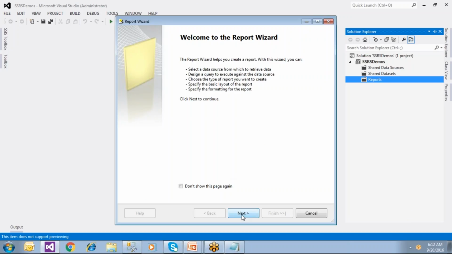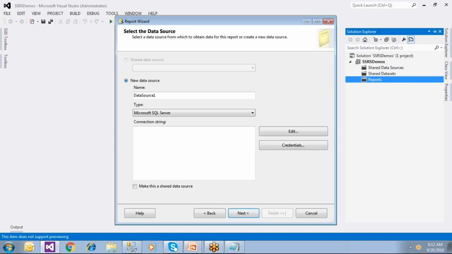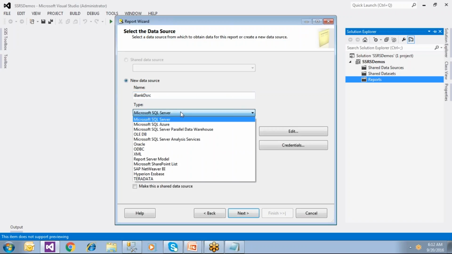Welcome to the report wizard, click next. It is saying new data source. Let me give the name, say iBank data source. I told you we can connect to any data source in this world. We have SQL Server Azure. Azure means this is SQL Server in the cloud. So you can have hardware as infrastructure, software as infrastructure. You need not buy hardware and software. You should be able to create your databases, everything in the cloud. That is Microsoft SQL Azure.